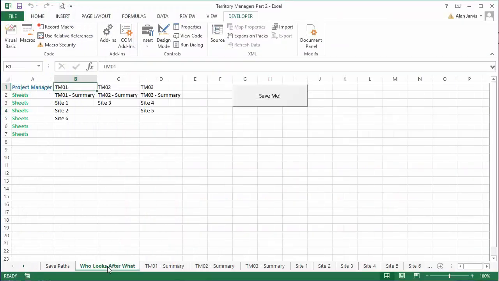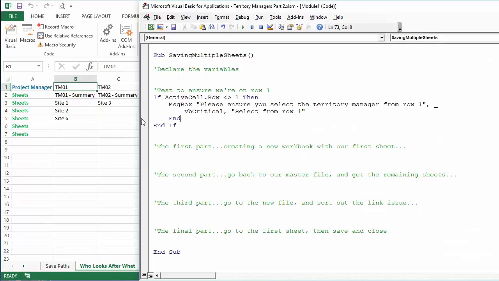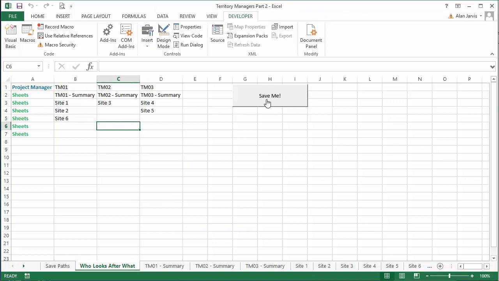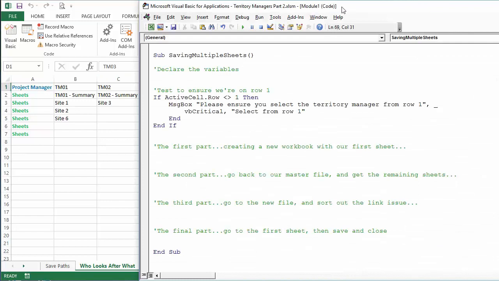Okay, so the first thing we need to do is we're going to be on this sheet, the who looks after what sheet, and I've tied this macro here, this subroutine, saving multiple sheets, to this button. So when the code's finished, we can just hit that, we can select any of these, hit that, and it's going to work perfectly. Okay, so here we go.